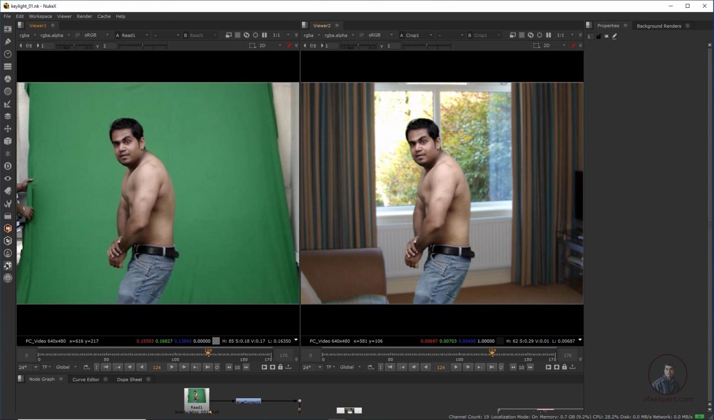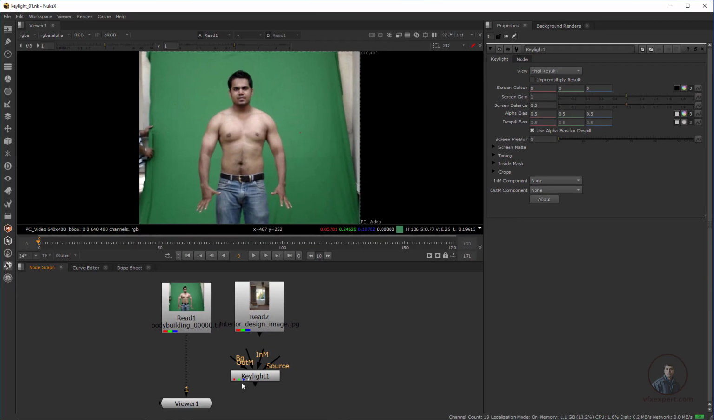So today we are going to see chroma removal with Keylight. First we will understand all the inputs here. After this we will remove our final chroma and composite it on any background. So first we have to understand all the inputs in this Keylight.